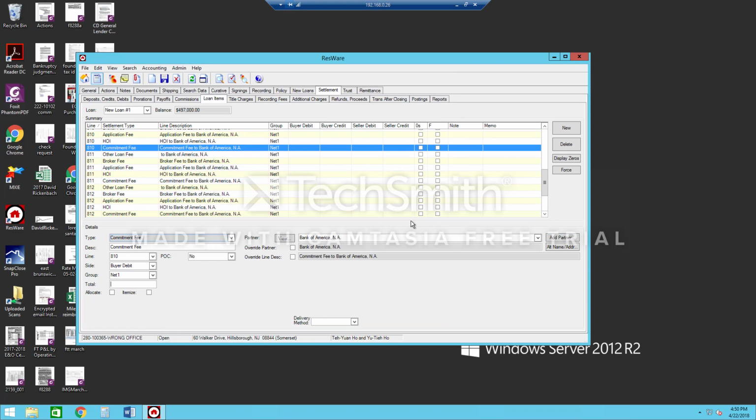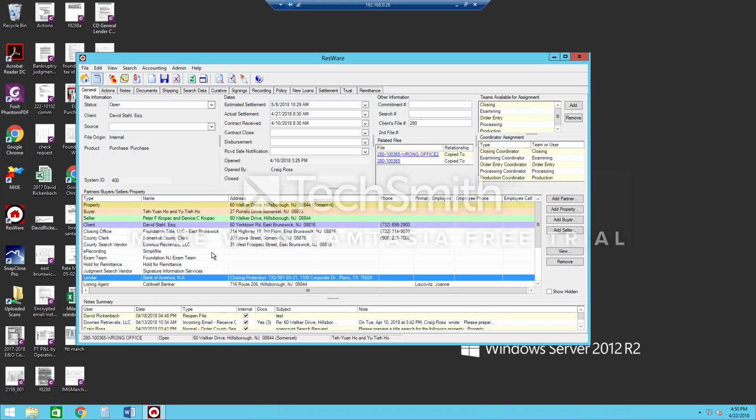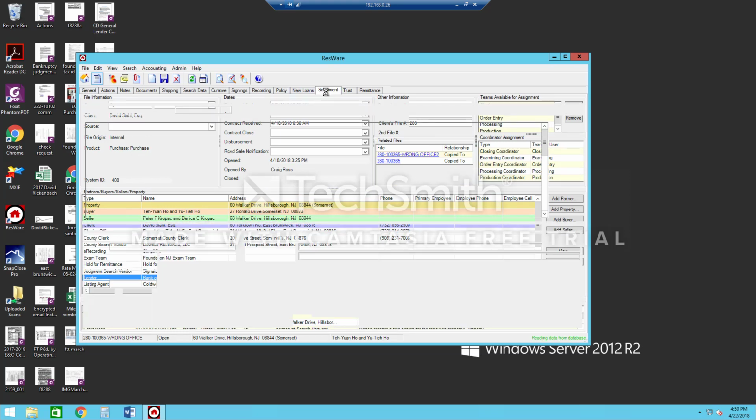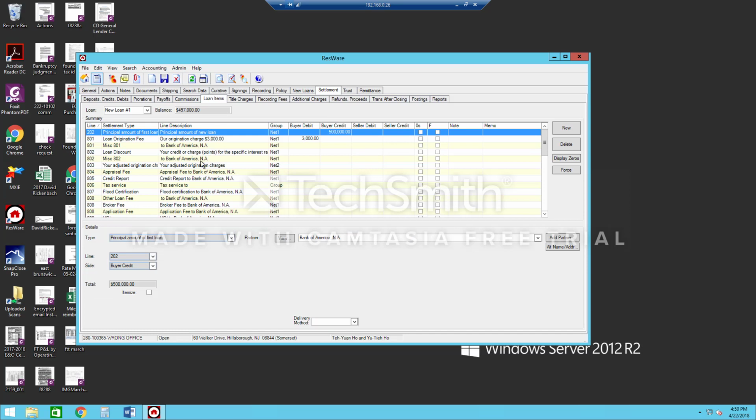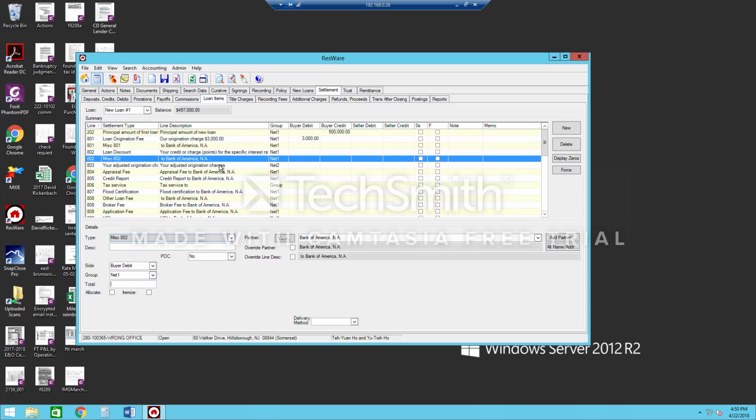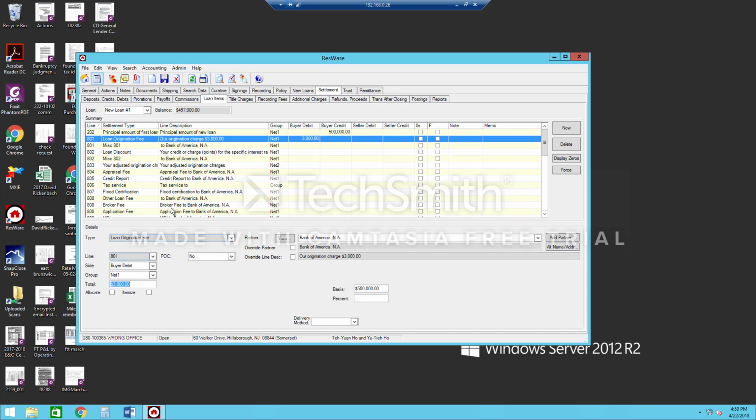Now if you go to the General tab, we see the lender, Bank of America, and it defaulted all the fees to Bank of America, which is a pretty good feature. All the standard lender fees now choose Bank of America, so you don't have to choose a partner in the file. So that's how you would handle that.